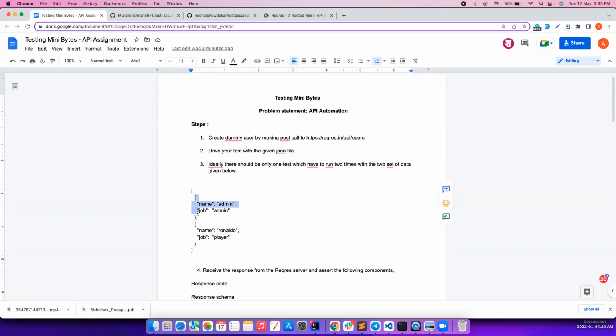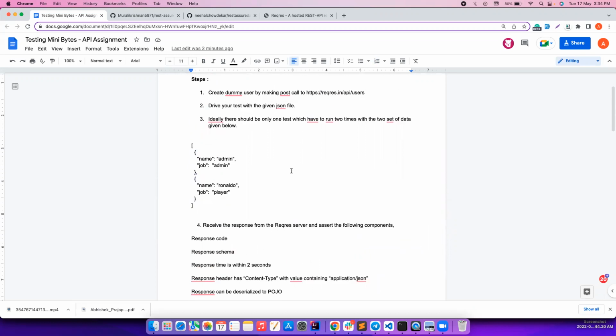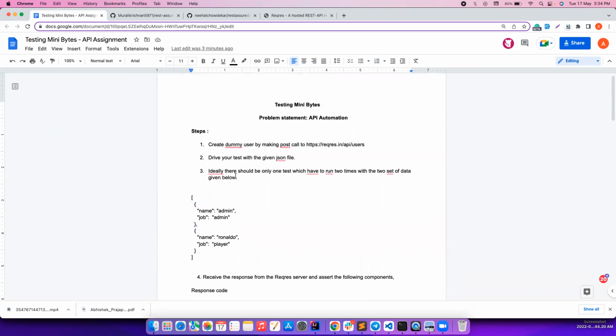And you have seen here, this is one request body, this is another request body, and all I want to do is receive the response, and you have to assert the response code, which is very important, the response schema, and the response time as well, and that the content type is application/JSON, and whether the response can be deserialized back to a POJO. So it's a very, very simple use case, and I have received 4 assignments.